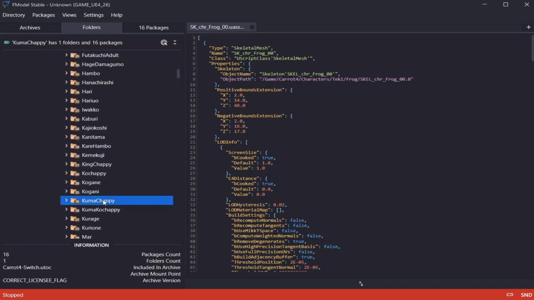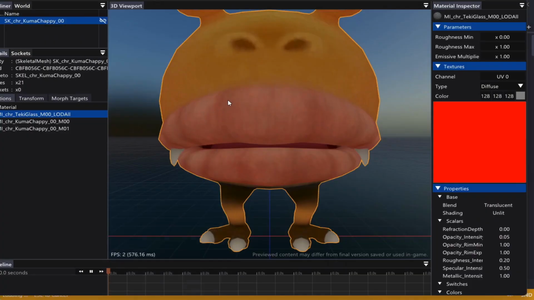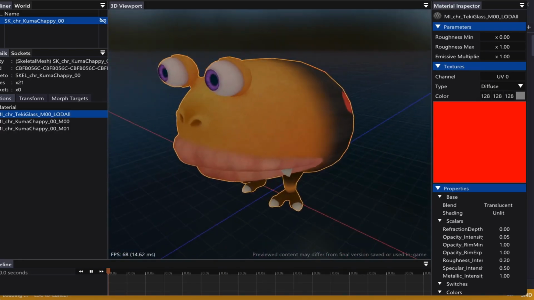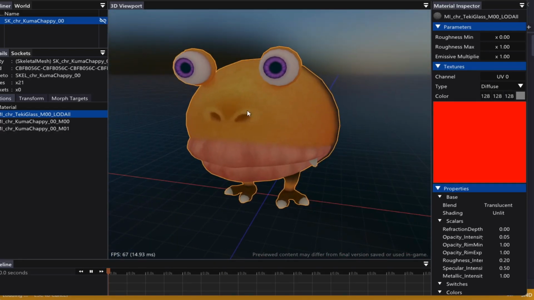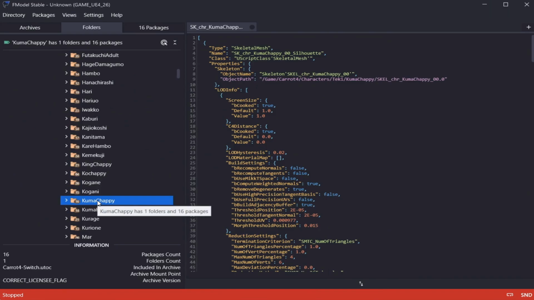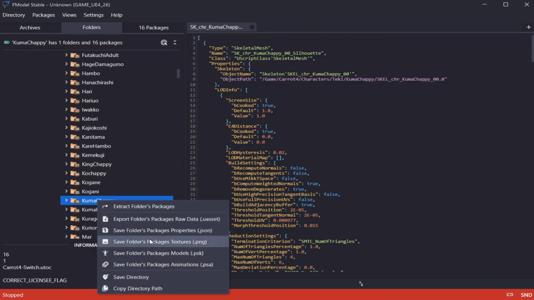I'll just go ahead and extract the bull bear model, because we can go over some interesting things when we import it into Blender and check out how the materials work. So in order to properly extract it, we're going to right click it when it's selected, and save folders' packages models, and that has a .psk beside it. PSK is the model format, the file format for all the models in the game.